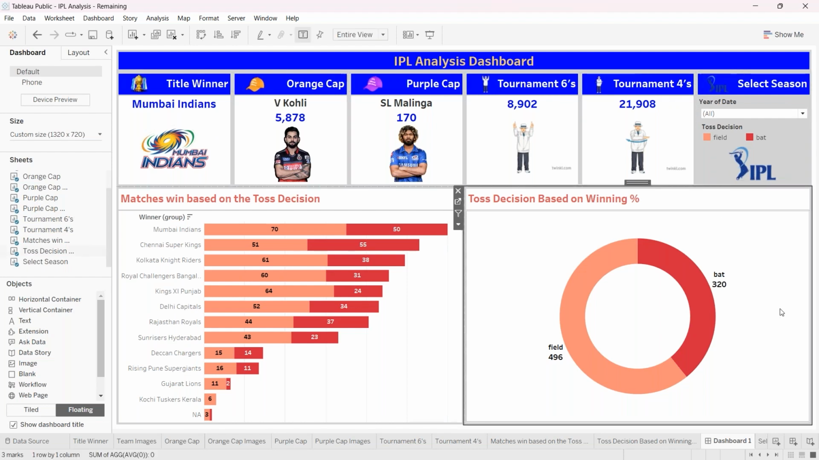So this is my dashboard, guys. As you know, this dashboard was basically remaining to create. So basically that's why I showed you how you can create the dashboard. Understood, guys?